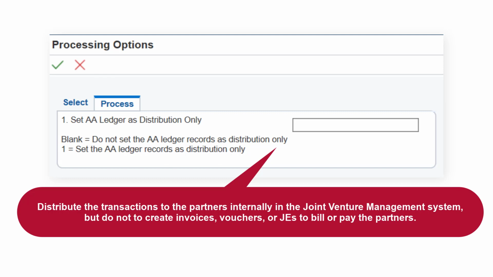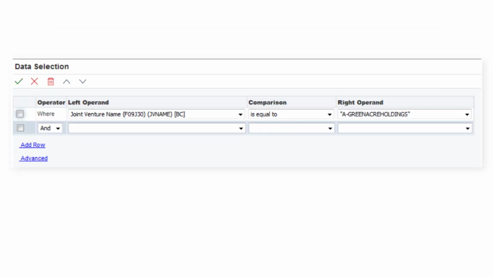partners internally in the joint venture management system, but do not want to create joint venture invoices, vouchers, or journal entries for the partners. In the data selection form for the program, specify the joint ventures for which you want to distribute the account ledger transactions. Now you are ready to run the RO9J402 program.